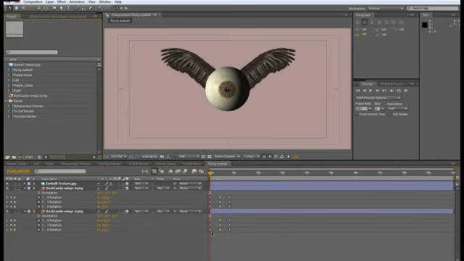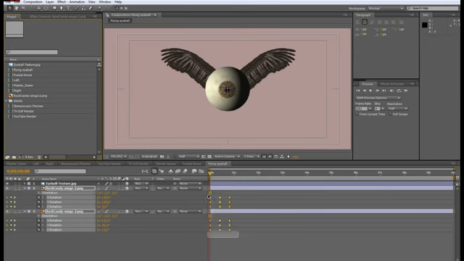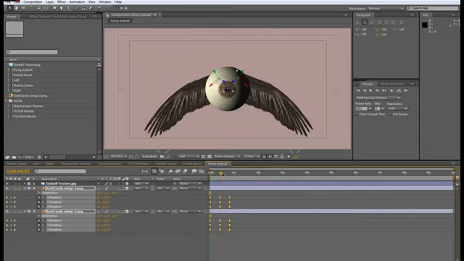Okay, so it's animating. What we want to do next is let's select all those keyframes and hit F9 just to give it a nice easy ease.